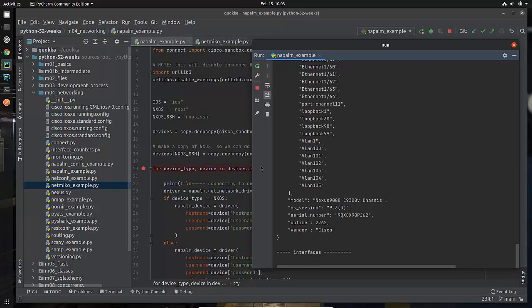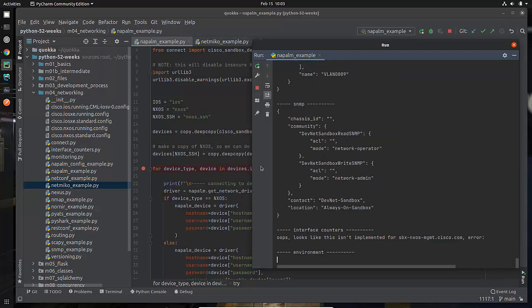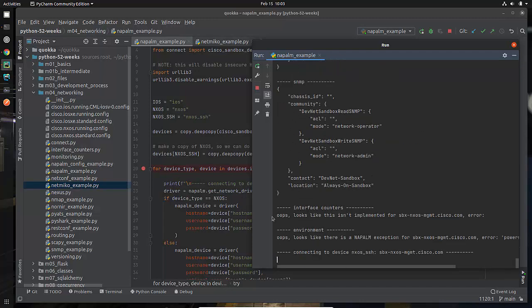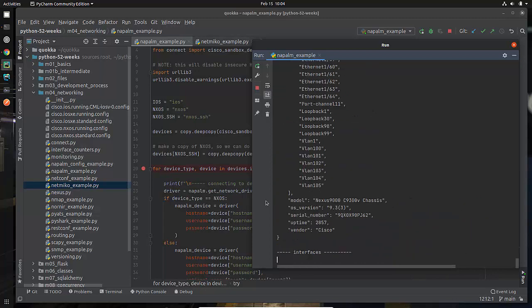But there we got the facts, so you can see that. Now it's waiting to get the interfaces back. So we will see interfaces in just a moment or two. There's all the interfaces, VLANs, interface counters. You can see I'm highlighting, wasn't supported, and power supply key was missing, so that failed.